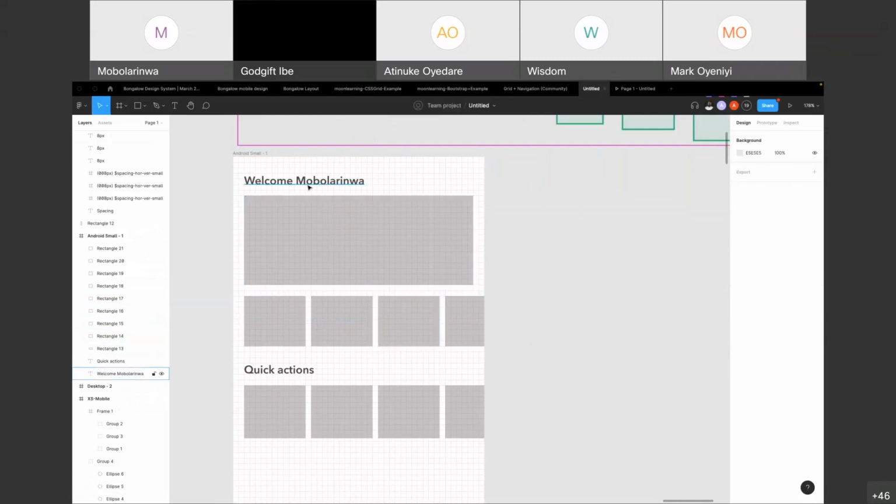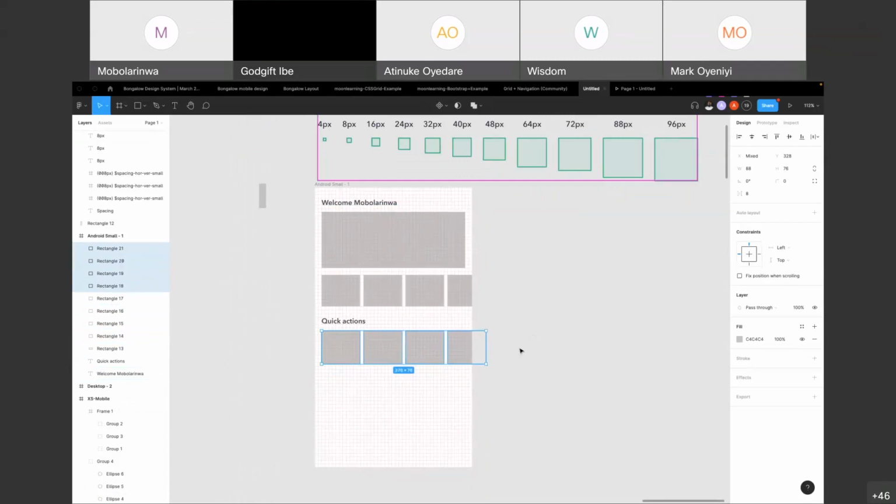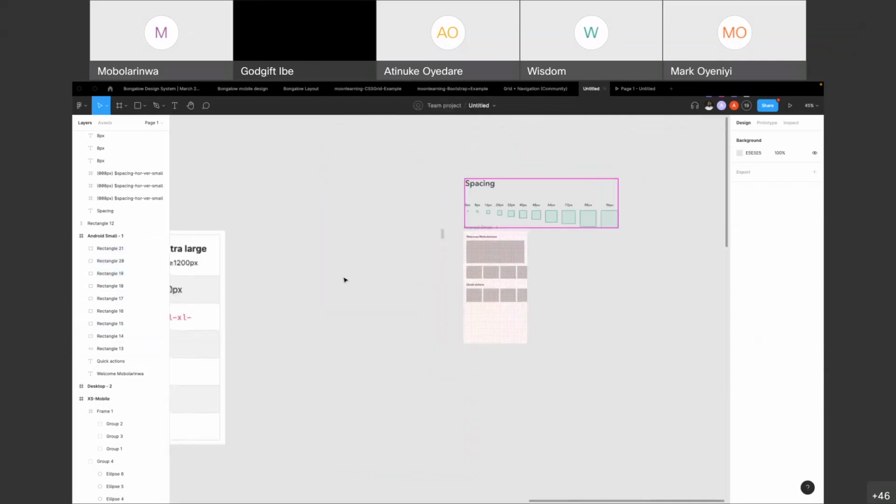What helps me get this layout right is the grid system. So I create a grid and I use that to design. I won't say too much on this. I will be dropping some links after the class on the channel to show you how you actually use grids and so on.